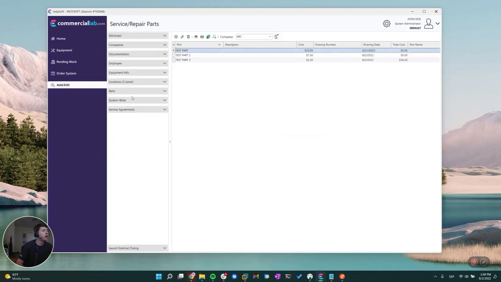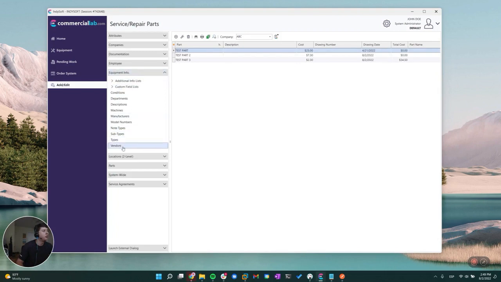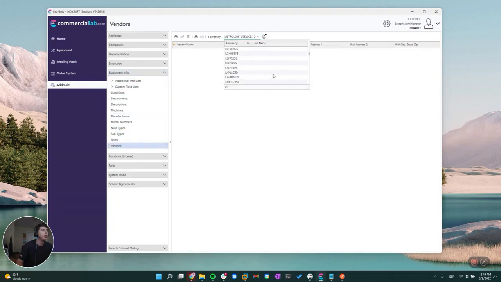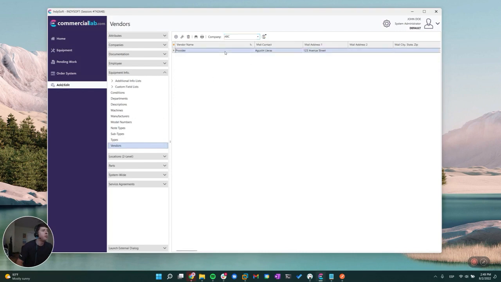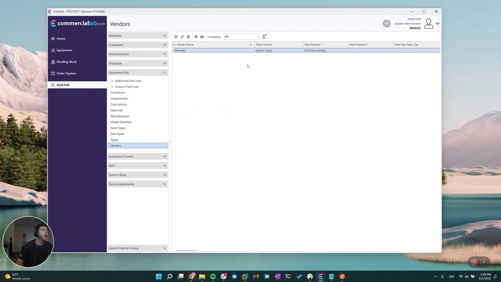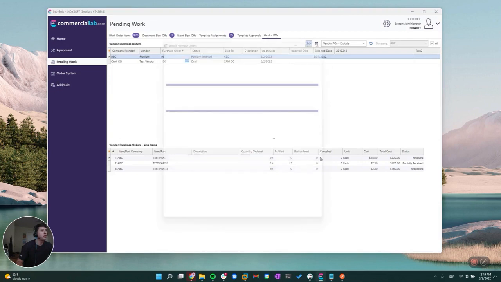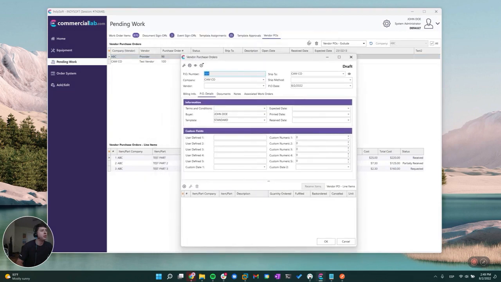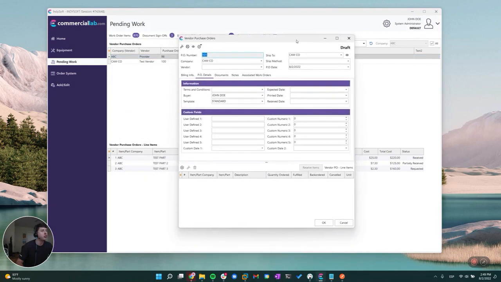So if we go to our add edit, equipment info, vendors, you can find a vendor for that company. And my vendor is called Provider Vendor Incorporated. So this is the person or the company or business that I'm going to be ordering from. Okay, so we start off by clicking this button here. This is going to allow us to add a new purchase order.